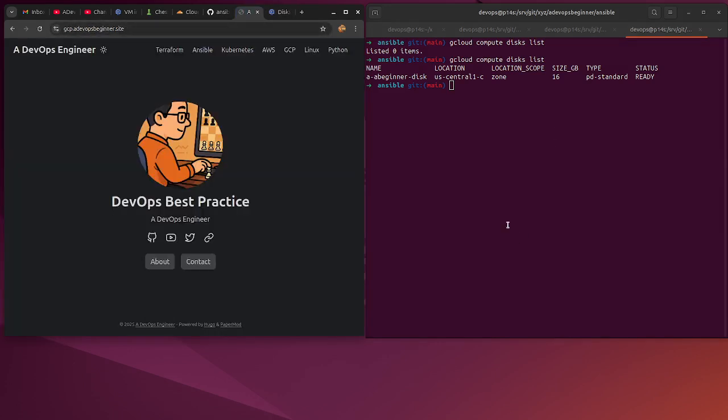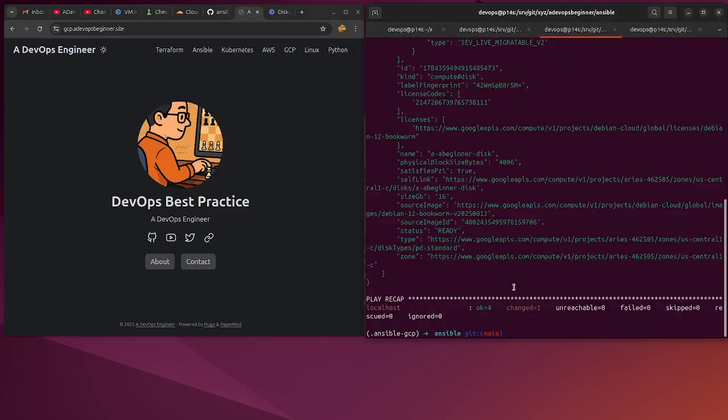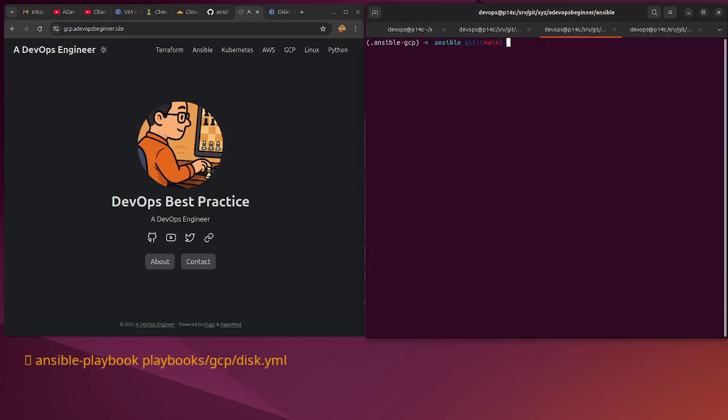But this is how I manage GCP resources. I'll also put the command, copy the command here. Anyway, this is how I manage GCP resources of a disk for a virtual machine.